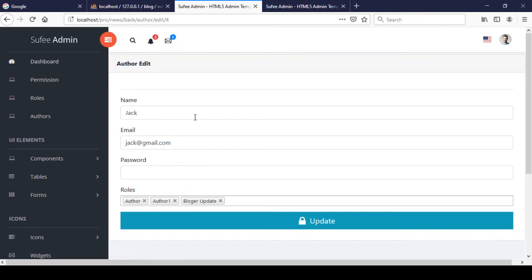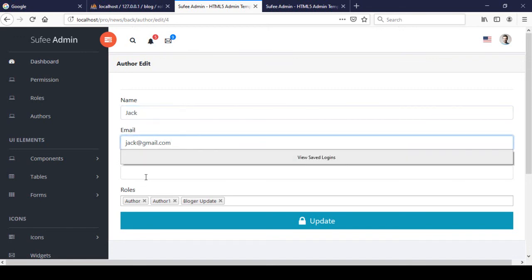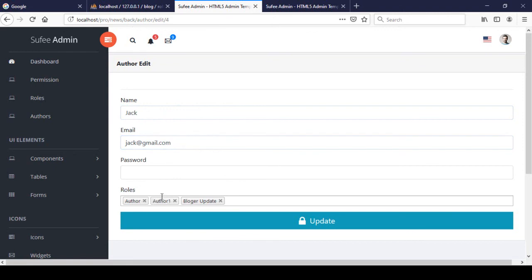In our next video, I will show you how to work with the update function, that means the update method. If you want to update the name, the email address, and also the rules from here, and after that you click on update, then all the data will be updated in our database. So how can we do that? In our next video, I will show you with a live example.